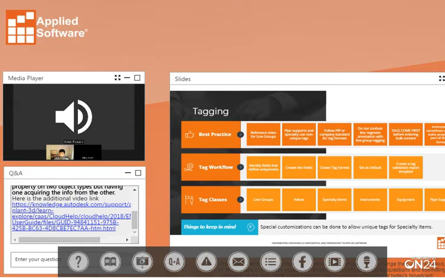Then lastly, tag classes we have here. And this is really just kind of a list. This is a reference, if you will. Say, okay, I have my line groups, my valves, specialty items, instruments, equipment, and pipe supports. And these are your basic tag classes pretty much.